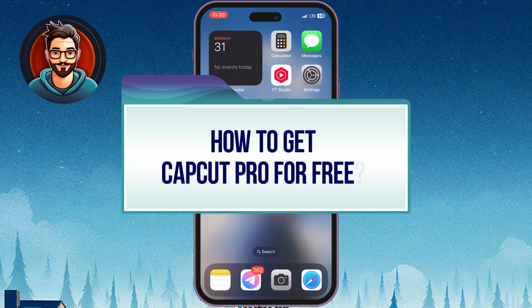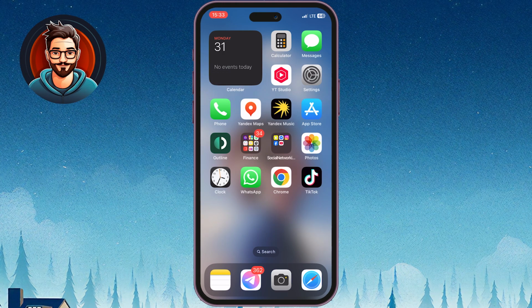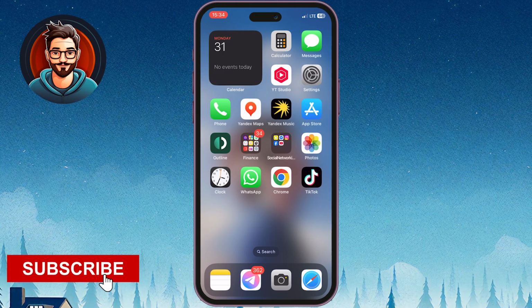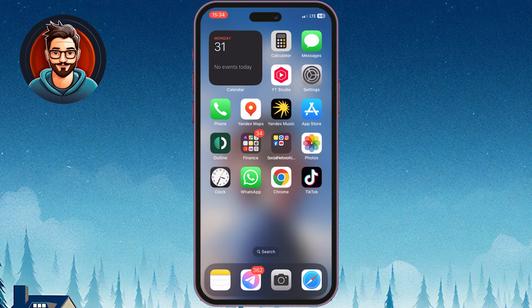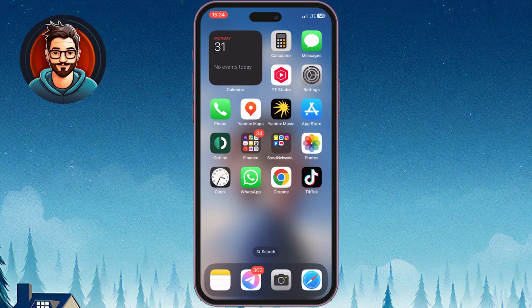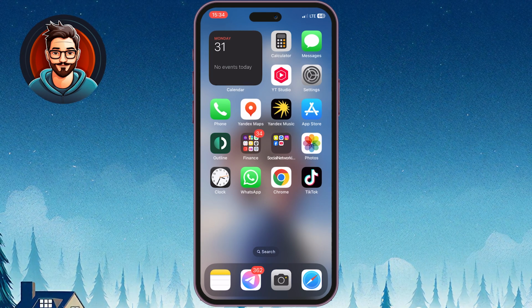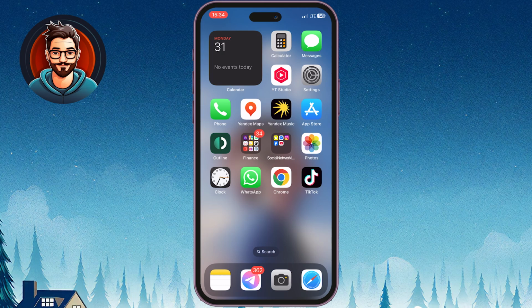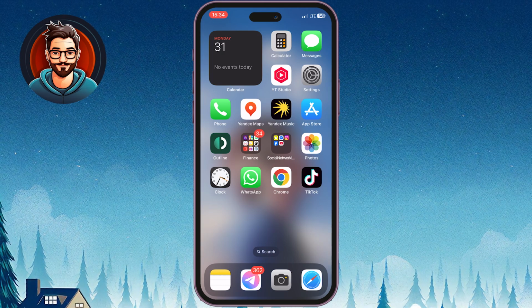Did you know you can unlock all CapCut Pro features for free without any watermarks on both your phone and computer? In this video I'll show you a simple method to access every premium feature. Keep your videos in stunning 4K quality and even reduce lag while editing. The second method is my personal favorite, so stick around till the end.